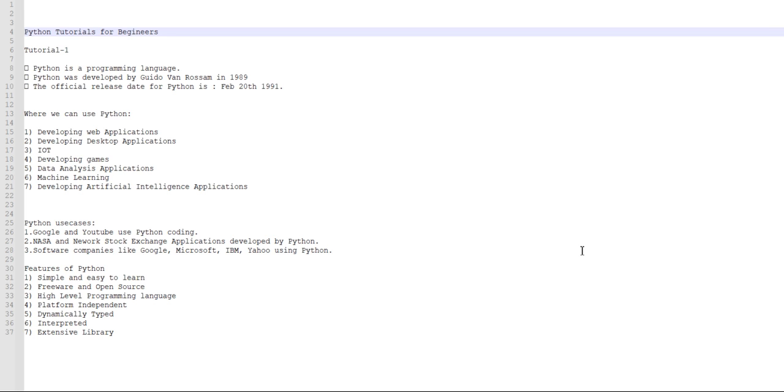Okay, coming to the next point, that is the use case, meaning where Python is actually being used. Top software companies like Google, Microsoft, IBM, Yahoo, the New York Stock Exchange, and NASA use Python. But not only in these companies, most companies are now moving to Python because of its easiness and its many features. So we're going to see the features of Python as well.